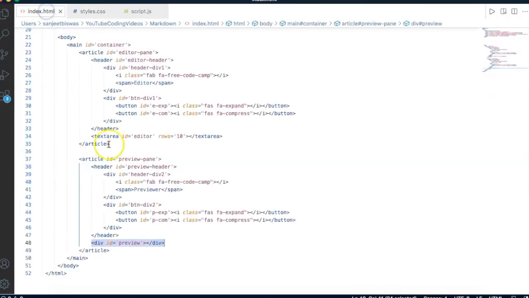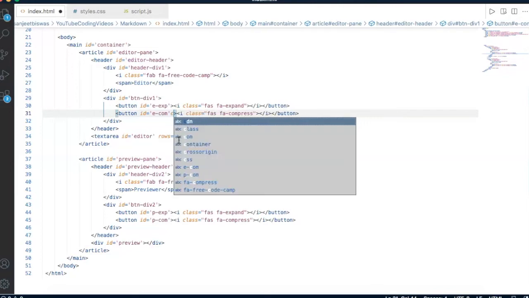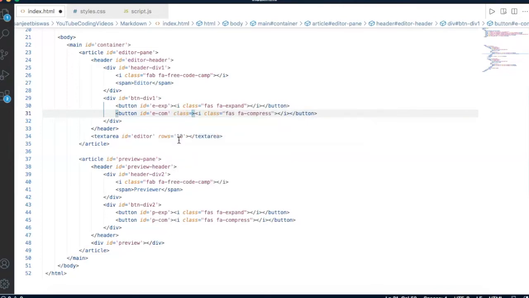And then I'm going to come here, and the button that I want to be hidden or to be invisible on page load, I will simply assign that class to that button, right? So when the page loads, the compress button is supposed to be hidden, right? Because when the page loads, you see both the boxes, the previewer box and the editor box, and both can be expanded. So in other words, the compress button is hidden. So all I have to do is put a class here and assign it the class hide that we created in CSS.